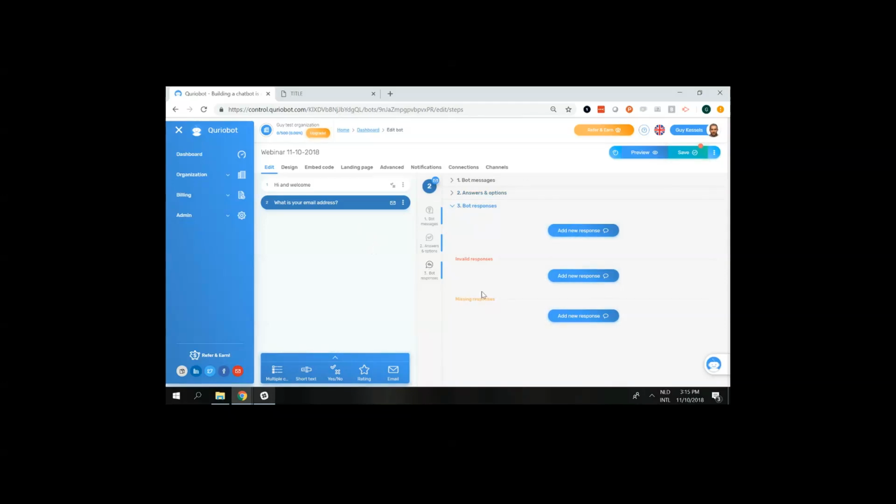There are, of course, different possibilities. Somebody might try and skip the question by just putting in nothing and hitting enter. But somebody might also make a mistake by, for example, forgetting the @ sign or the .com sign. And this is one of the reasons why you should use an email question, because it checks whether the setup of the item that is filled in is actually an email address.